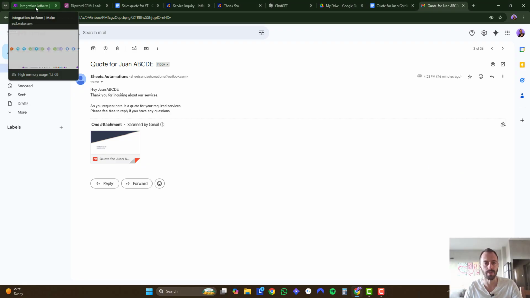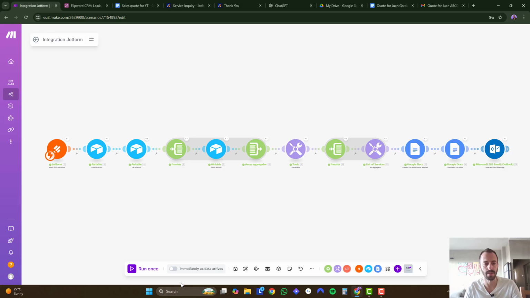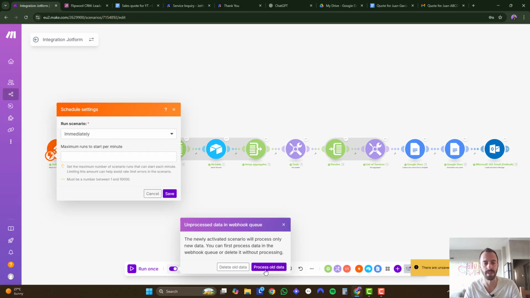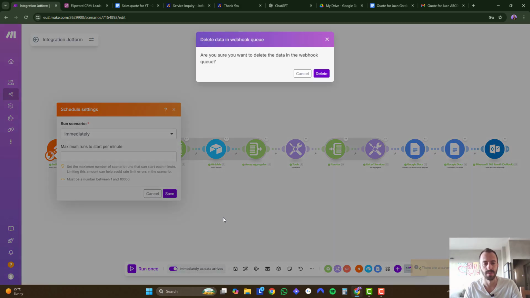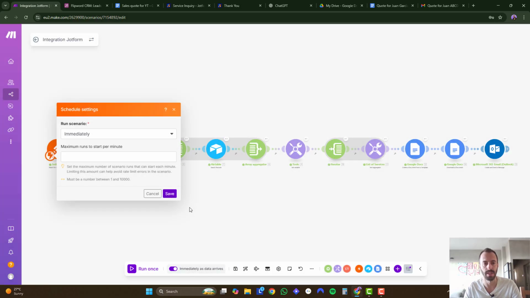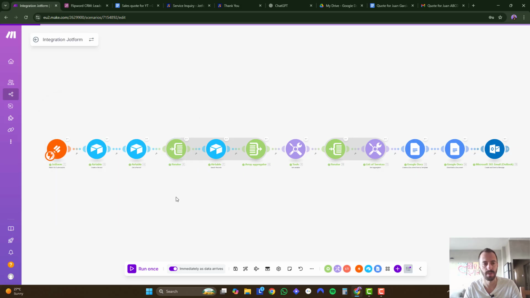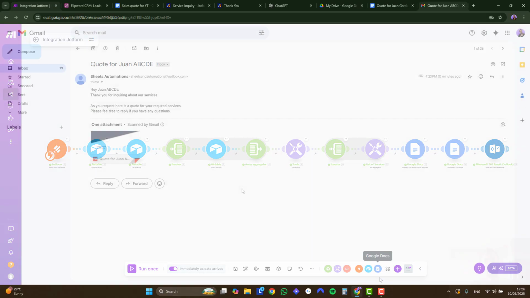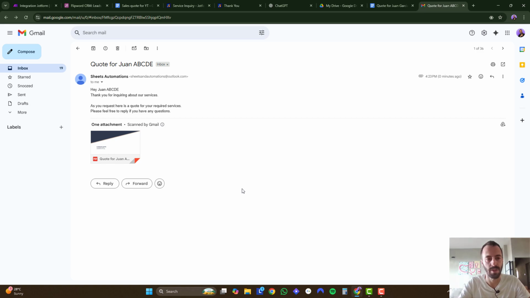Now, don't forget, if you want the automation to run automatically, you need to set it up. You need to activate it. Okay, so go here. We'll delete the old data because it doesn't matter in our case. Save it to run immediately. And that's it. The scenario is now active. Whew, that was a long one.